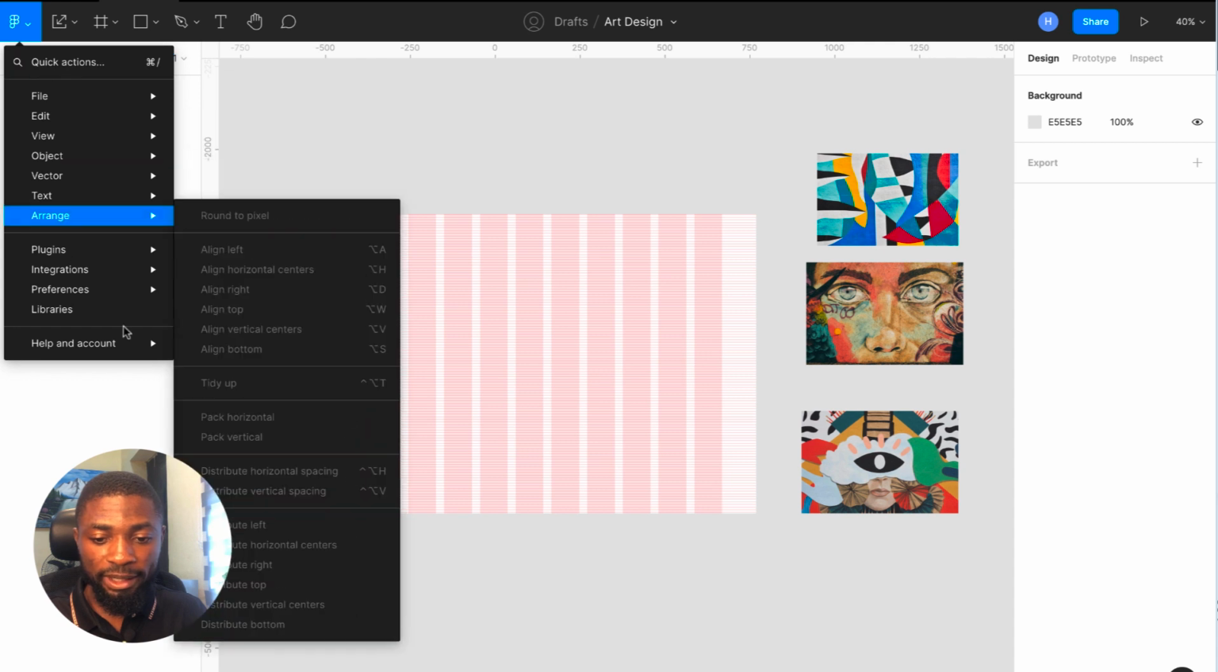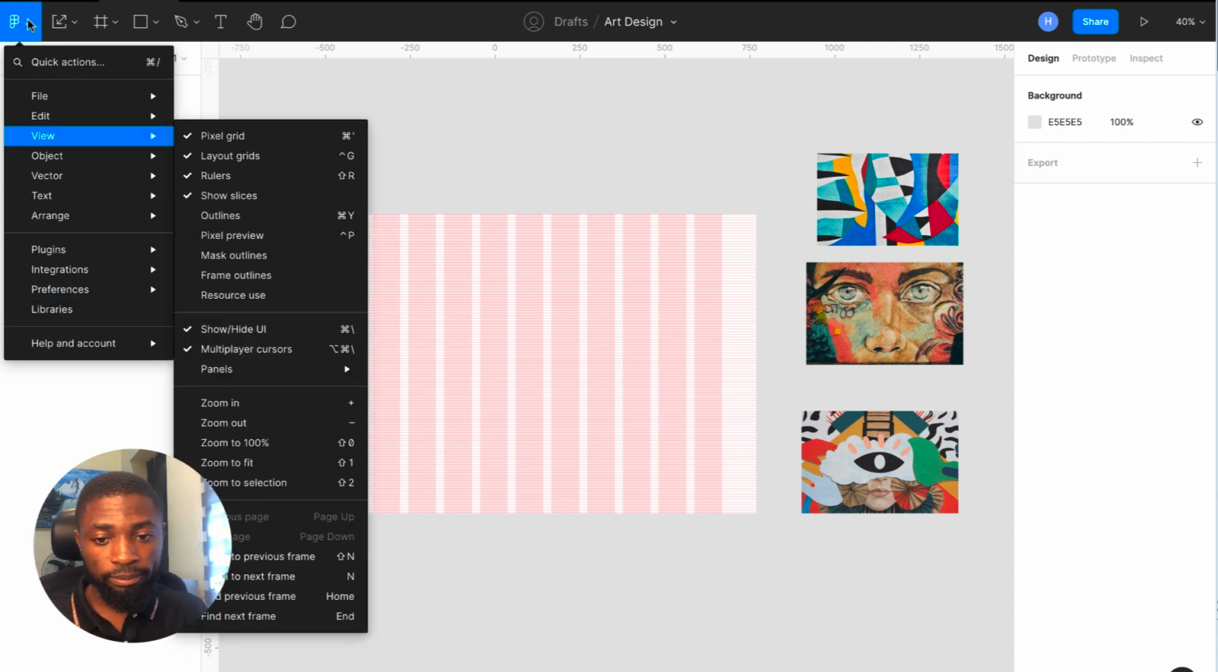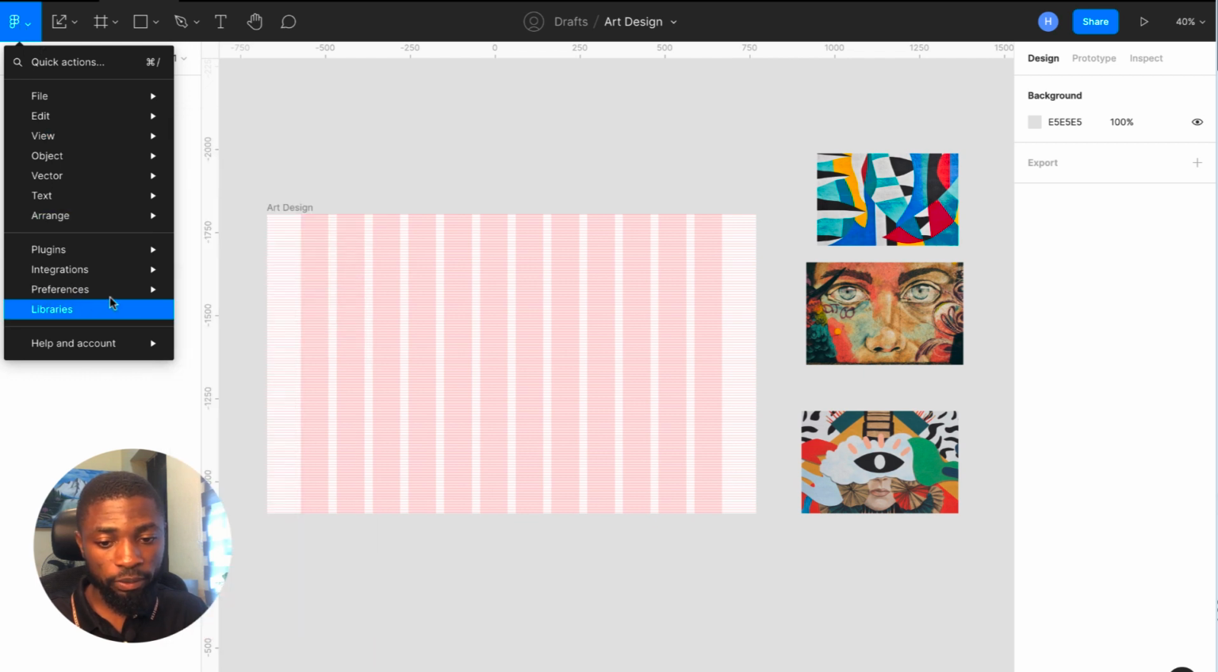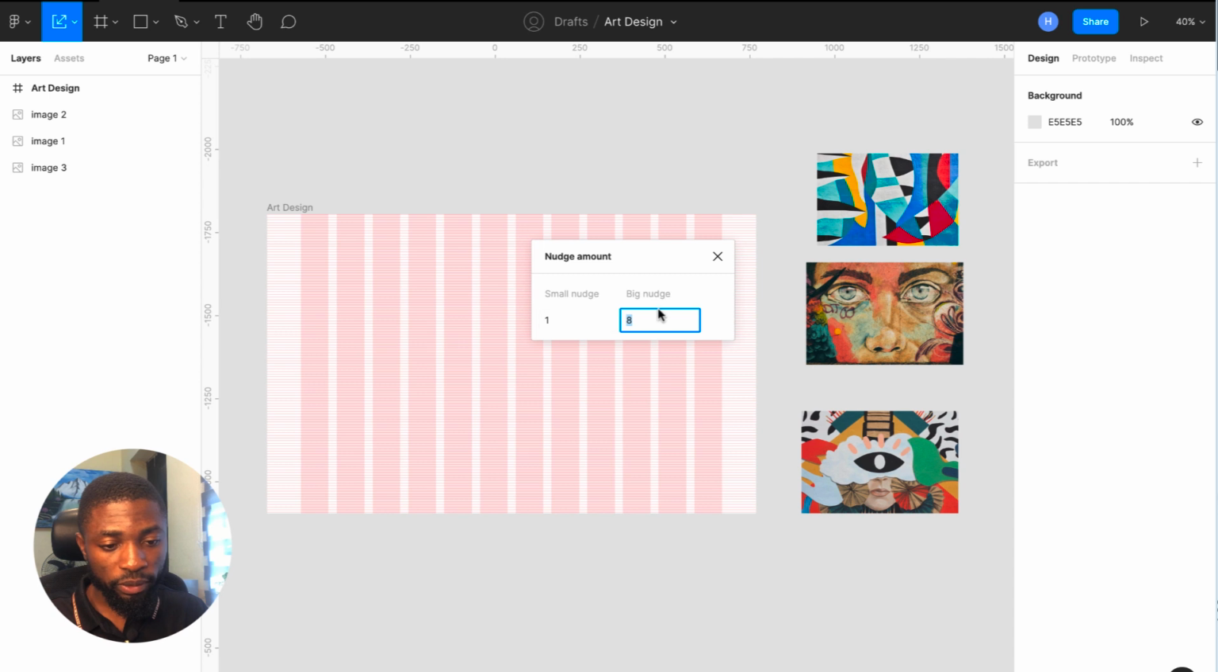So one thing I need to be sure of is setting my nudge. I go to my Figma icon here, go to preferences, go to nudge, and set the smaller nudge to be 1 and the bigger nudge to be 8. The essence of setting this is because I'm using the 8-point grid system. If you're using the 16-point grid system, go ahead and set the big nudge to 16. And if you're using 32, set it to 32.